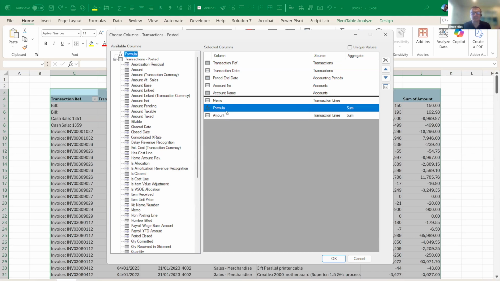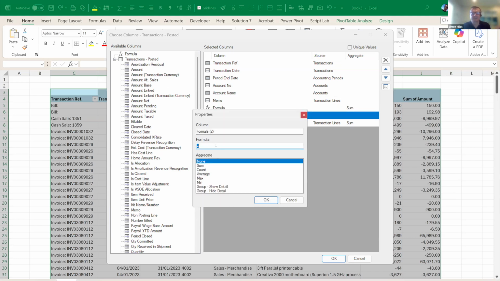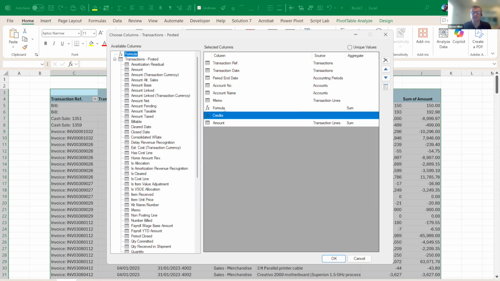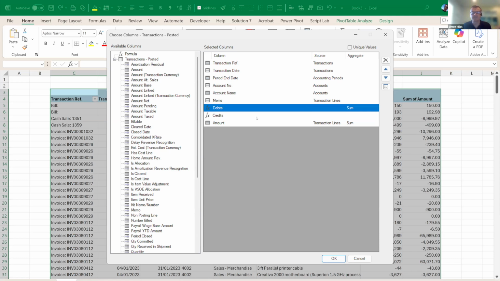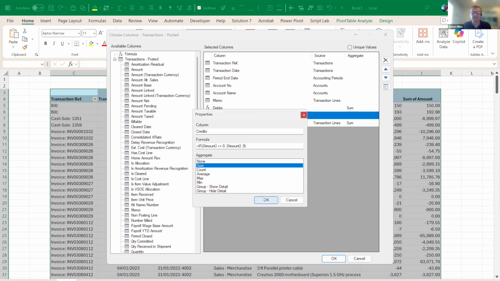And let's add another column. And let's flip this the other way around. So that's going to be the amount where it's less than 0. Let's call this credits. Let's call this debits. Click OK. Cool. Make sure that's set as a sum as well.